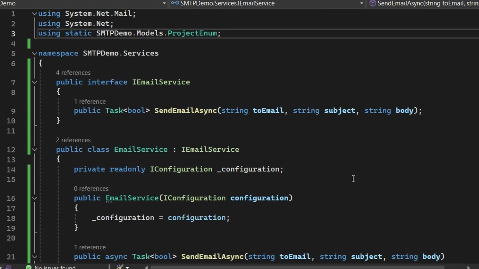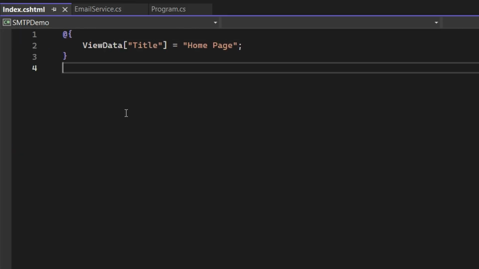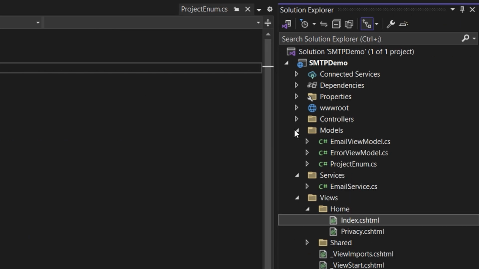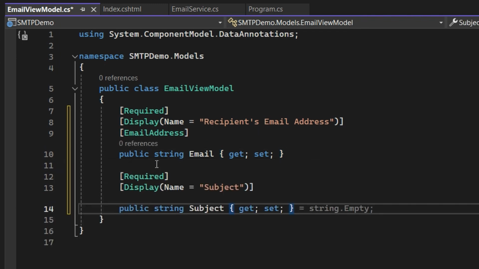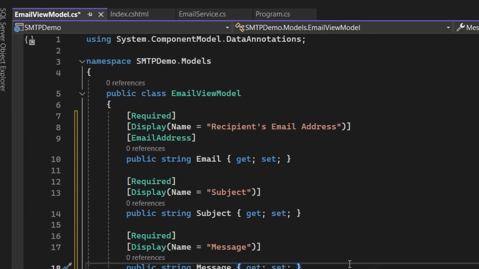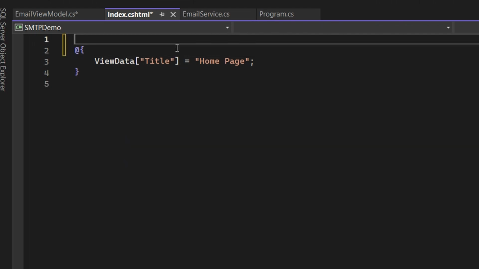Now, I'll be editing the home page so that we can type something and click the send button to send out the email. Before this, let's add an email view model class for this. We have an email address field for the recipient's email address, a subject field, and a message field. Now let's go back to the index.cshtml page. Use the view model that we added just now.